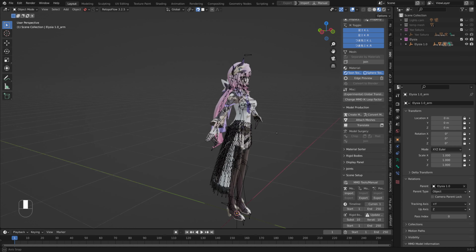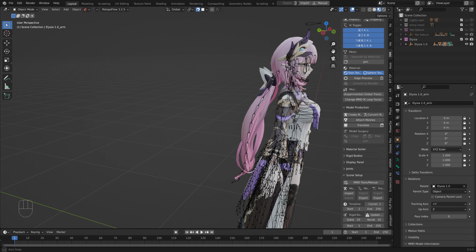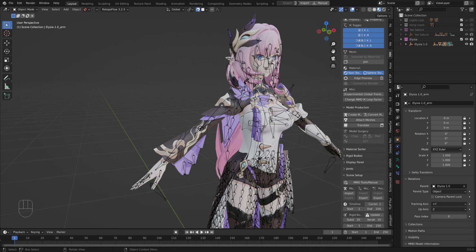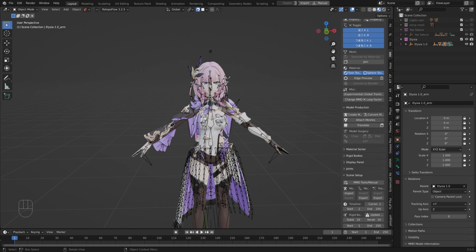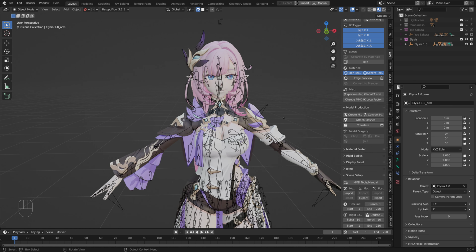Welcome back. What we're gonna be doing right now is lopping off the head of this model, and then we're gonna be setting up hair physics for the hair. I mean, we're gonna be setting up cloth physics for the hair, so that we can do a hair transplant. And we're gonna be using the new feature of MMD tools, which recently got updated. So I suggest you update, and this thing's great. But let's get started.